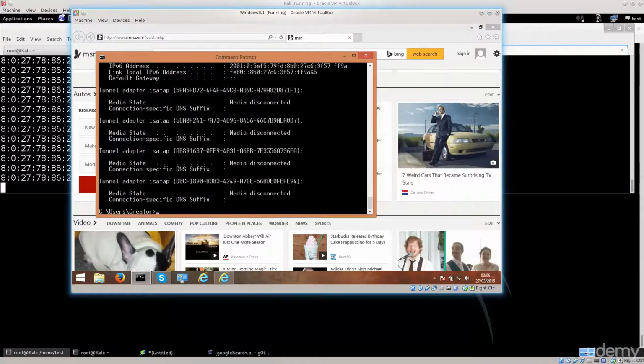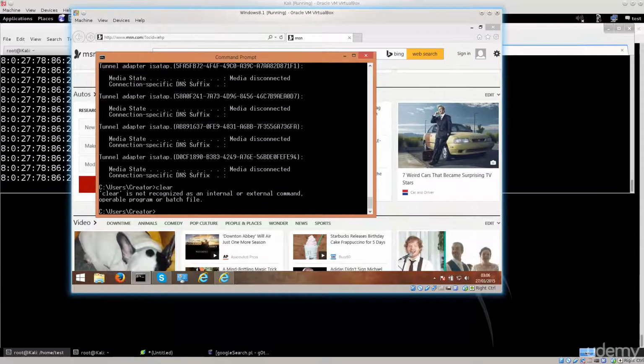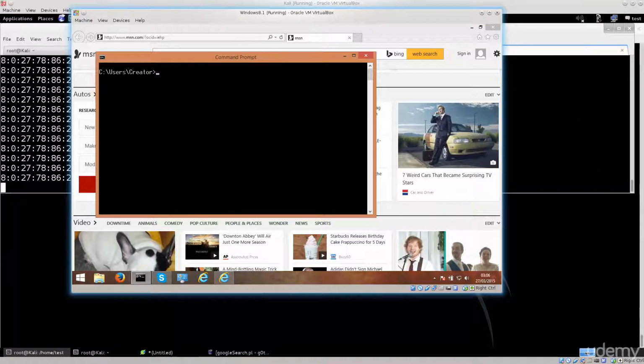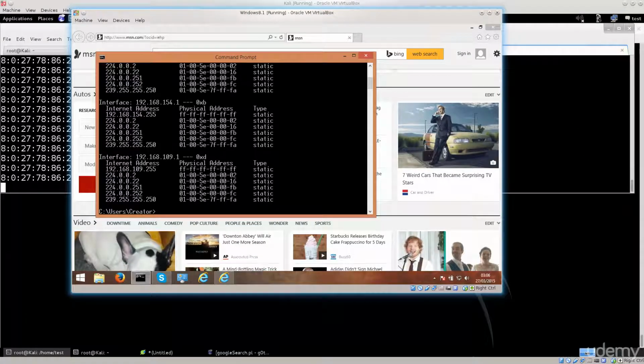Excellent. So I'm just going to clear the screen here. CLS is here, and this is how I know for sure that this computer is ARP spoofed. This is something that I've been meaning to tell you, but I never got around to it really. You type in ARP-A for all and press enter.